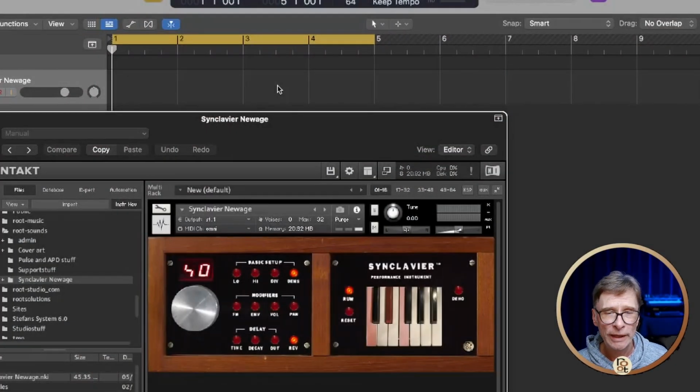First up, low and high. These set the lowest and highest octaves for note generation, not pitch or key range, octaves. Think of it as narrowing down which part of the Synclavier keyboard you're working with, which spans 5 octaves. Like on the original Synclavier, you press a button to select a parameter, then turn the big knob to tweak it. Really old school, but classic Synclavier style.